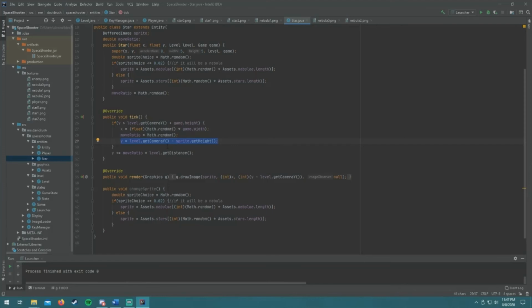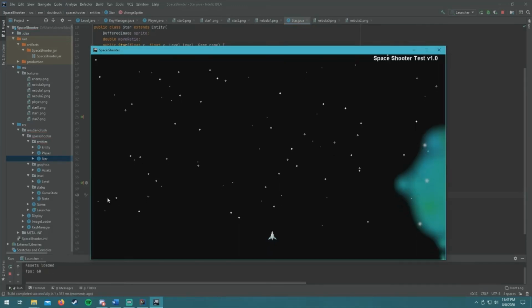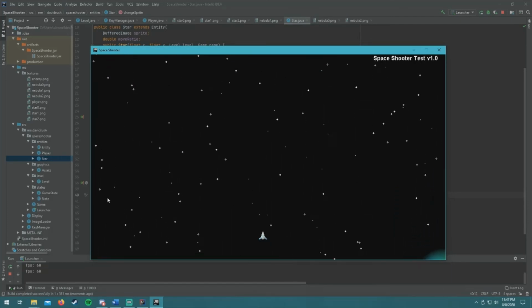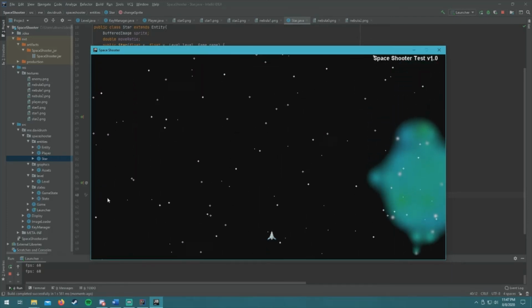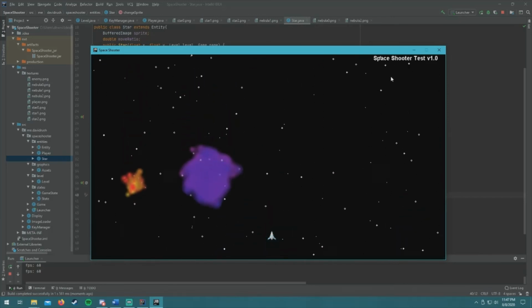However, I forgot to change the sprite, so we'll just do changeSprite. And since I'm doing that in the same class, I'll make it a private method. Alright, and run it now, and hopefully we'll see that we don't see the same... Oh, that's a bug. They shouldn't be appearing there.